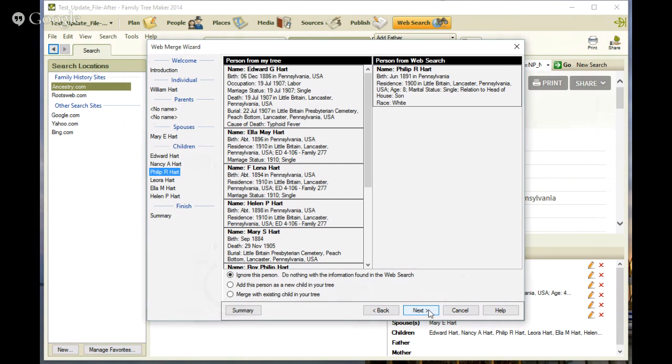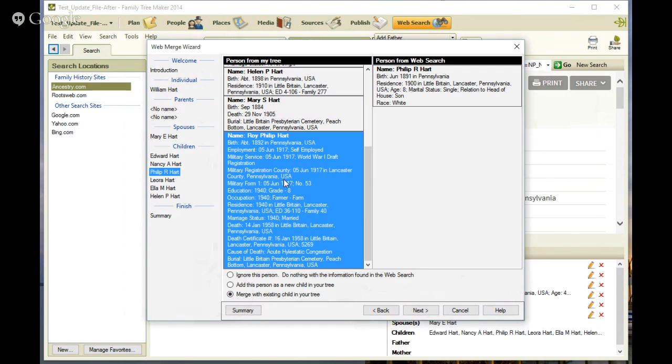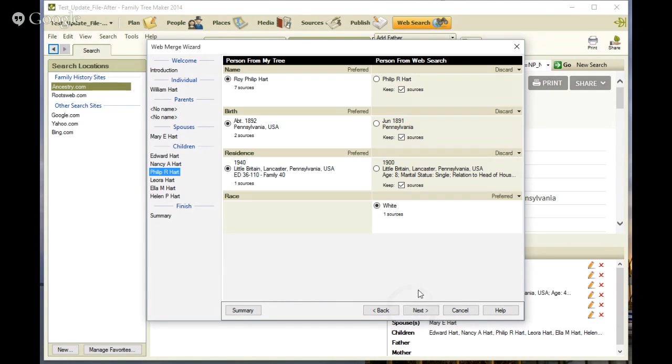Next is Philip R. I have Ray, Roy Phillip, and I know that this is the same person because when I go to the next screen, I'm going to make that an alternate. I'm going to make that alternate. Born about the same time. I have a little more information on this alternate fact.